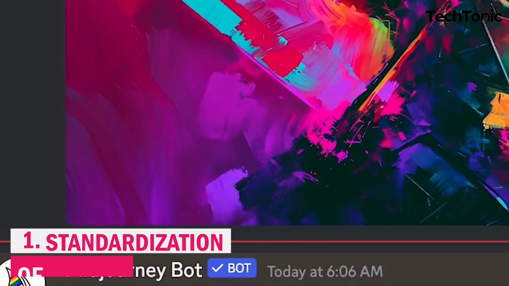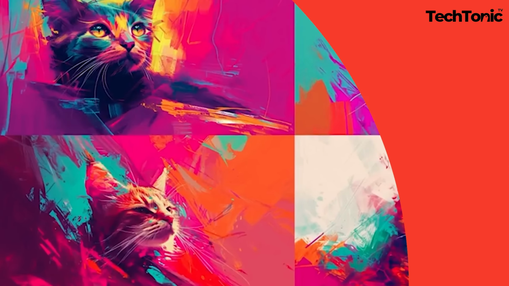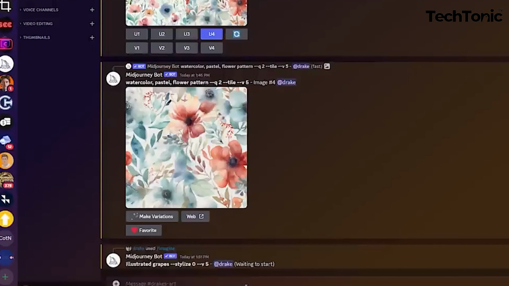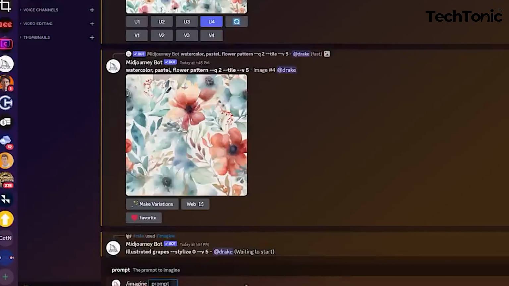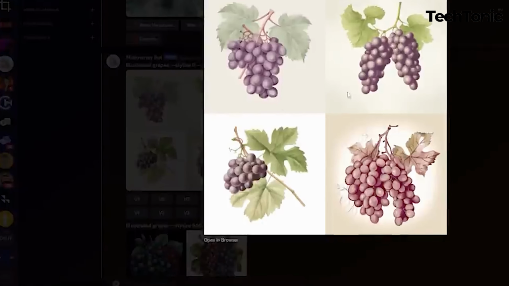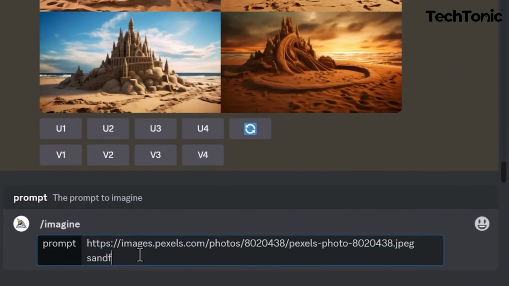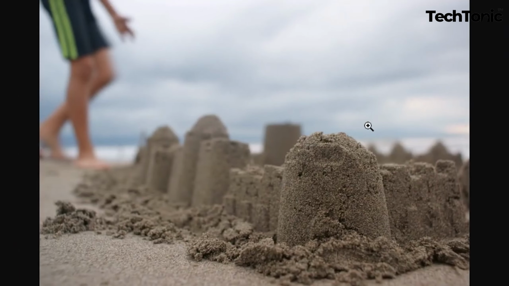1. Standardization of output. AI algorithms, including those powering Midjourney, are designed to analyze patterns and generate outputs based on learned data. While this ensures consistency and efficiency, it may lead to a certain level of standardization in the generated images. The unique flair and individuality inherent in human creativity may be compromised as the AI tends to follow learned patterns and common trends, potentially resulting in a lack of distinctiveness in the creative output.